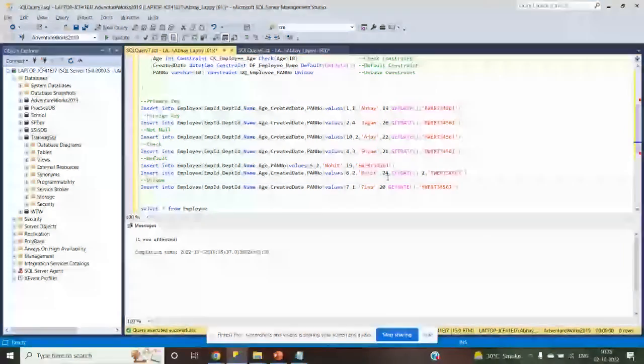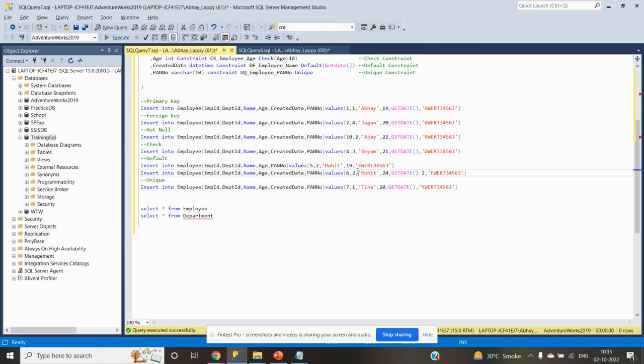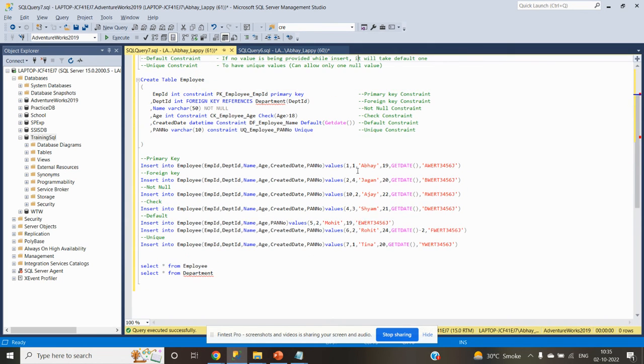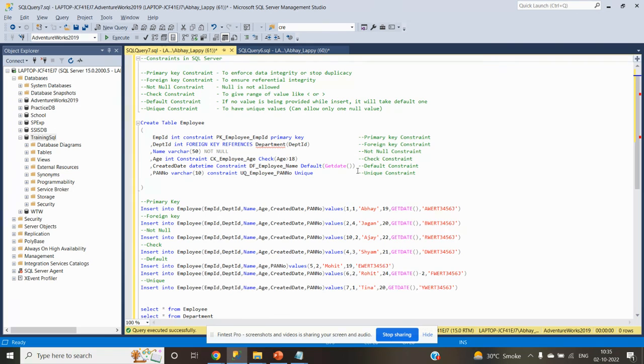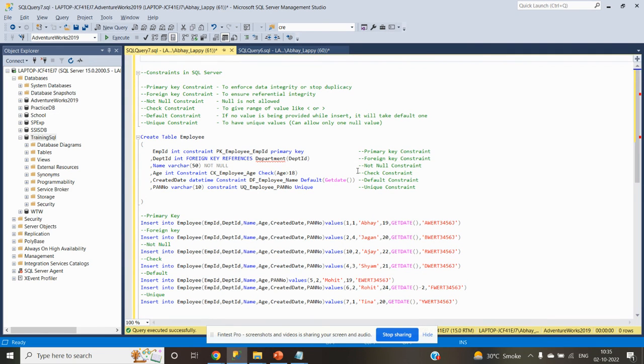So I hope this helps you to understand how constraints work in SQL Server, and their usefulness is that we have these constraints to keep our data integrity.